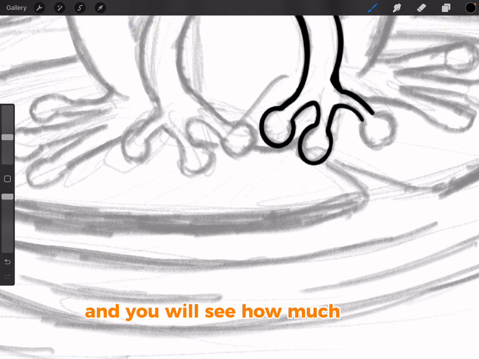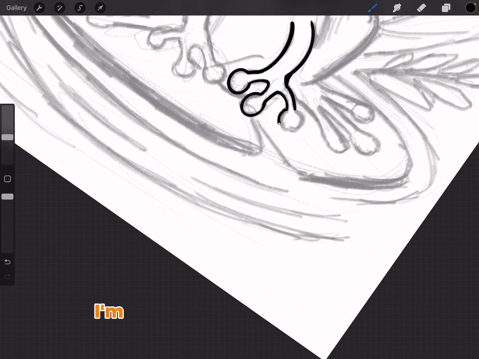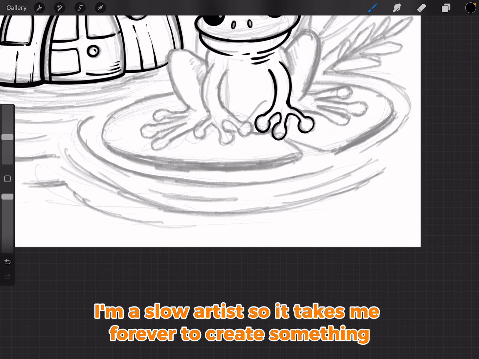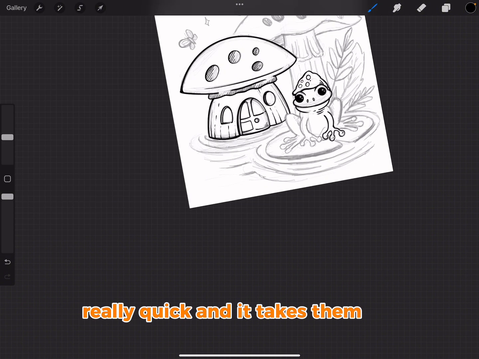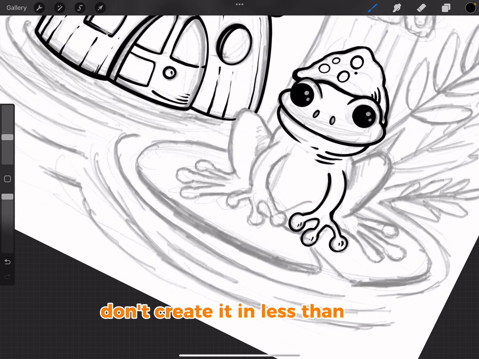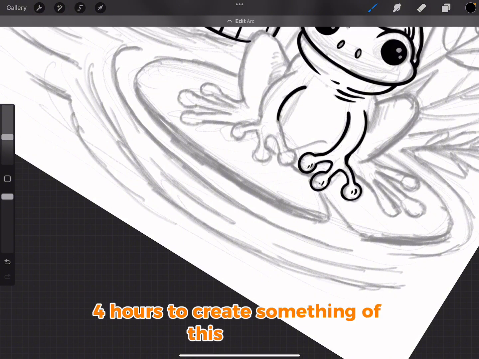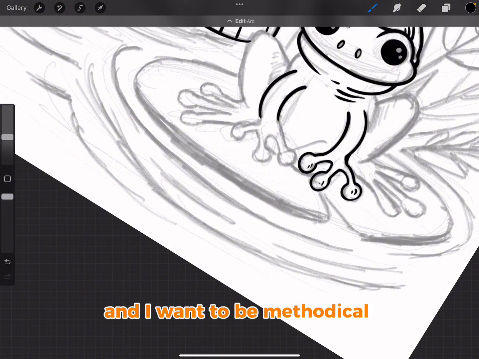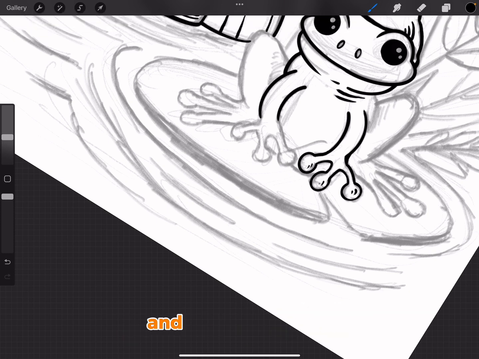And you will see how much time you put in one page, depending on how fast you are. I'm a slow artist, so it takes me forever to create something. But I know there are some people who are really, really quick, and it takes them just a bit of time to create. So something like this, they would create in less than an hour. I can't. I have to take about 3-4 hours to create something of this caliber. I'm a slow artist, and I want to be methodical about the way I do things and a lot calculated.